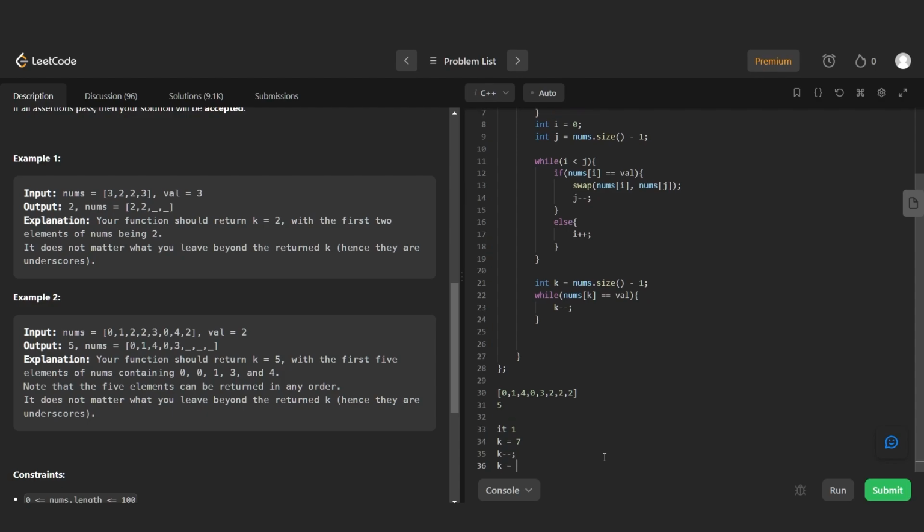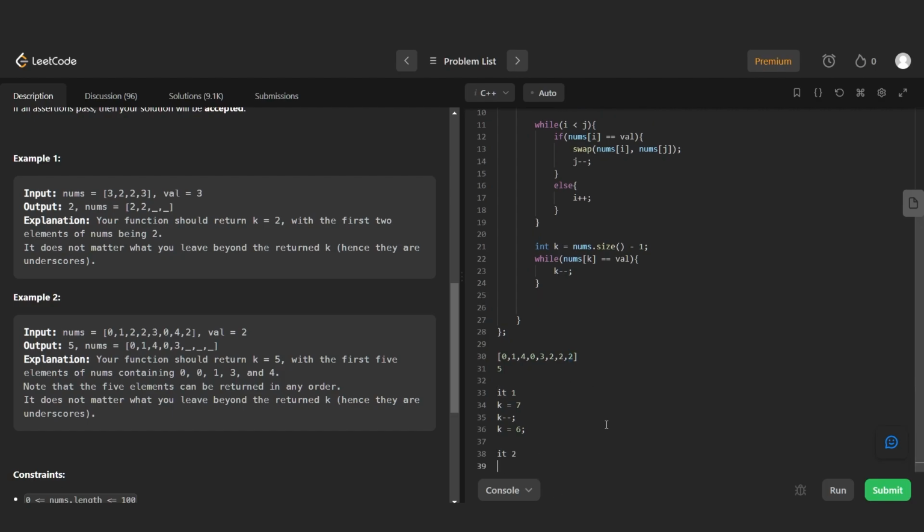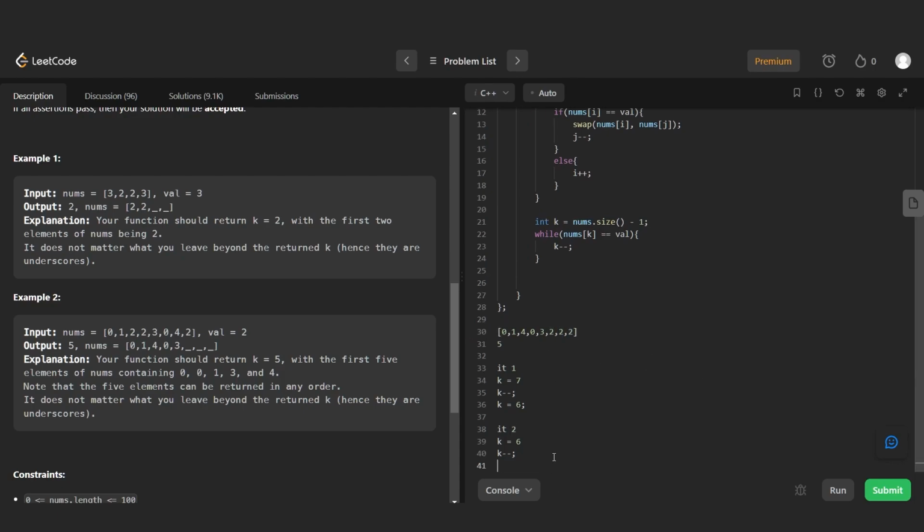K value becomes 6. K minus minus only happens when nums of k is equal to value. In this last position case we can see that value is equal to 2 and nums of k is also equal to 2, so that happens. Now iteration 2: k is equal to 6, and again k minus minus takes place, because it's pointing to an element equal to value, and k becomes 5.